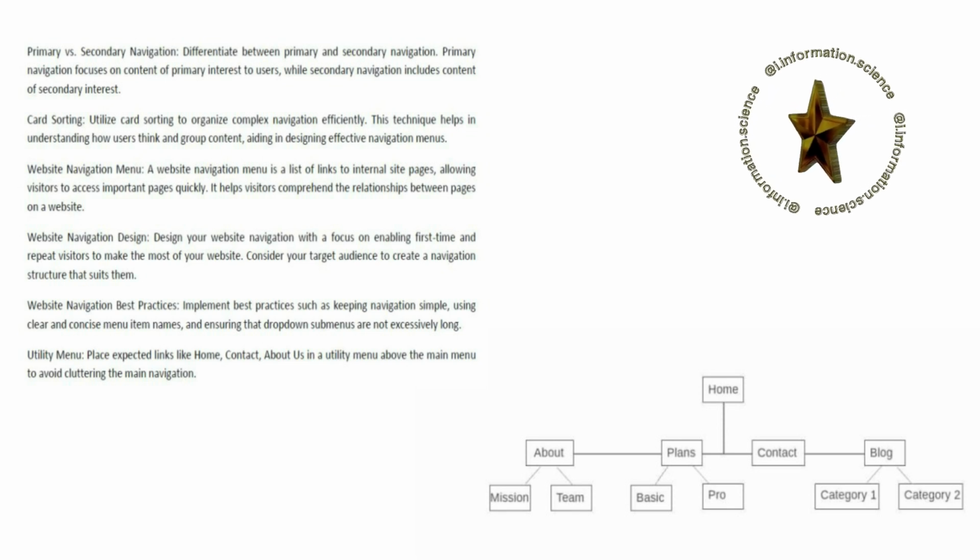Card sorting. Utilize card sorting to organize complex navigation efficiently. This technique helps in understanding how users think and group content, aiding in designing effective navigation menus. Website navigation menu. A website navigation menu is a list of links to internal site pages, allowing visitors to access important pages quickly. It helps visitors comprehend the relationships between pages on a website.